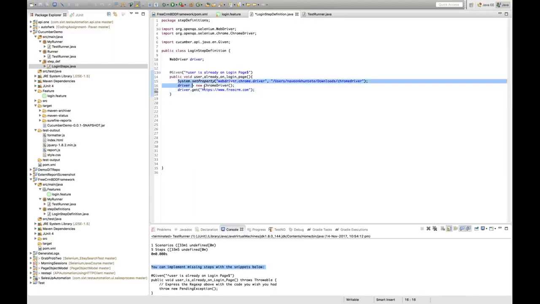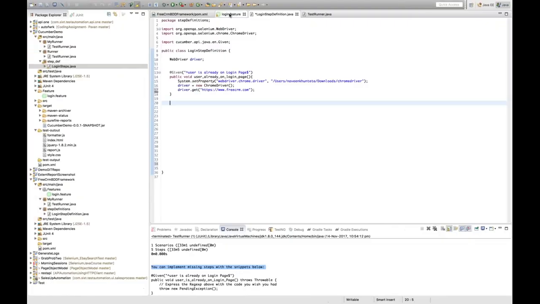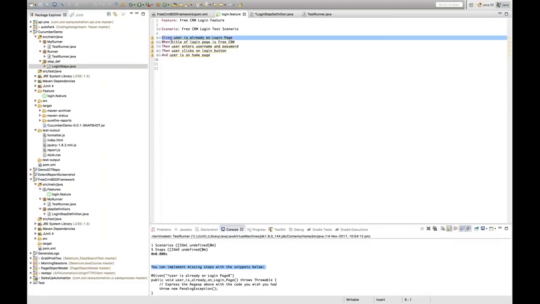In this particular method I have written simple Java Selenium code, to fulfill the condition that the user is already on the login page. How will you come on the login page? To come on the login page we have to enter the URL so that the user is available on the login page. Right, now what is the second step?